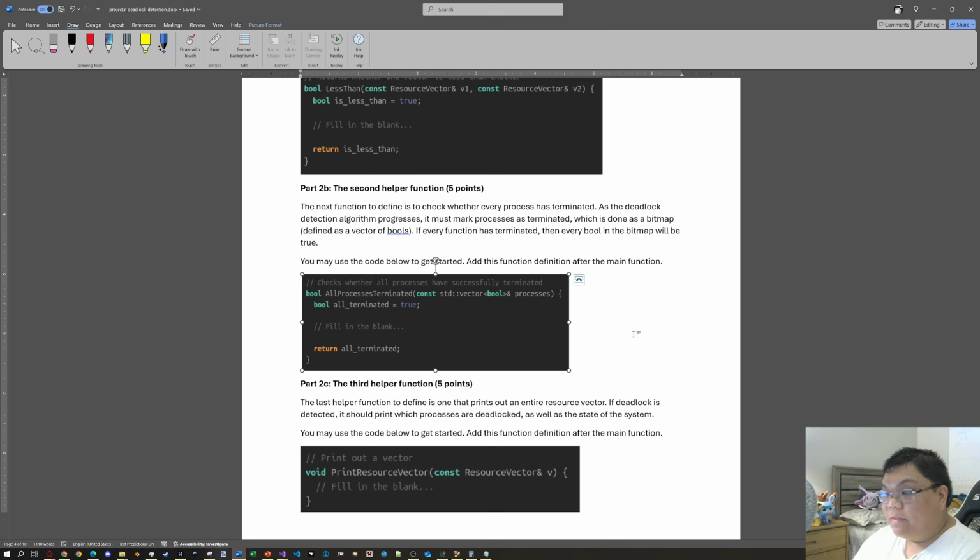And we pass into this function our bitmap that represents processes that have been marked as terminated or not. If all processes are terminated, that means every bool in the vector is true. If any one bool is false, that means not all processes have been marked as terminated. So this helper function is here to check whether every process has been marked as terminated or not.